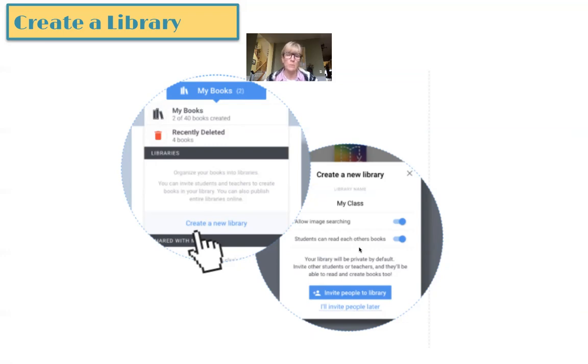There'll be different books in the library, with different author names in there. You'll see that, and so it's really a rich way to create a sense of community.